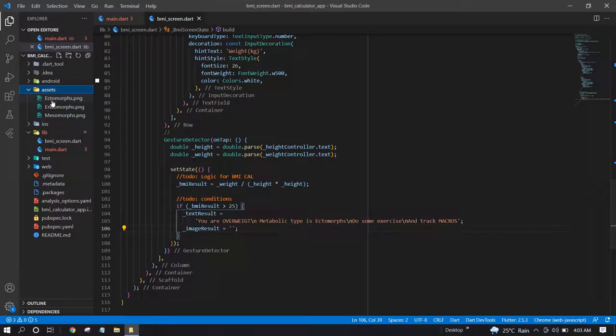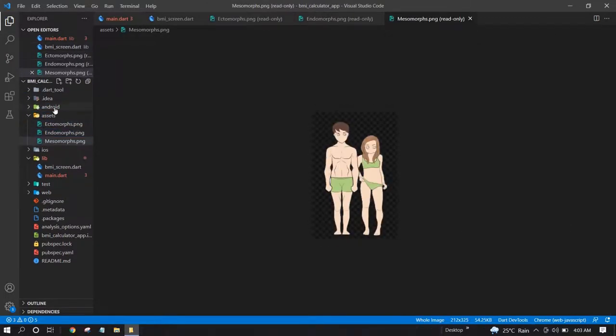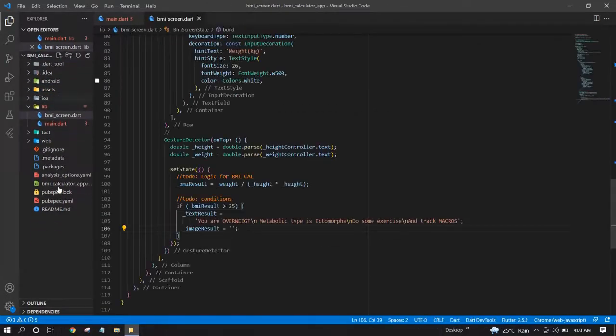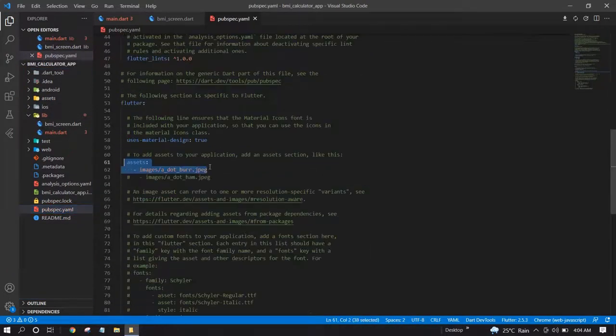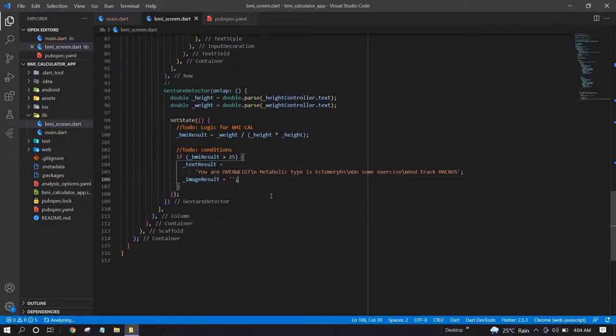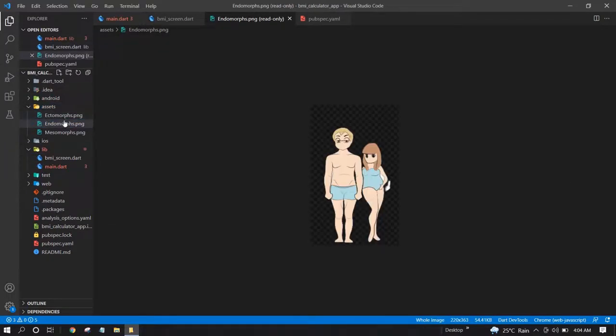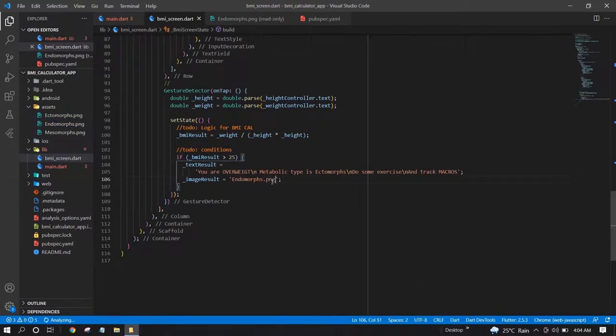Okay, so now I have entered 3 body types over here. Now what we can do is define them in the pubspec.yml file. I'll be defining the entire folder right over here. That will do. So we'll head back to the BMI screen, and now if the person is overweight and the image for that is this, I'll copy the name and paste it over there, and PNG. This comes from the assets folder, so we'll make sure that the route is defined as well, assets. Alright, now the first condition is done.